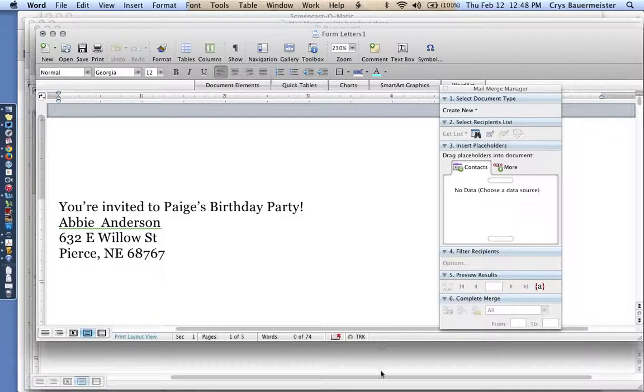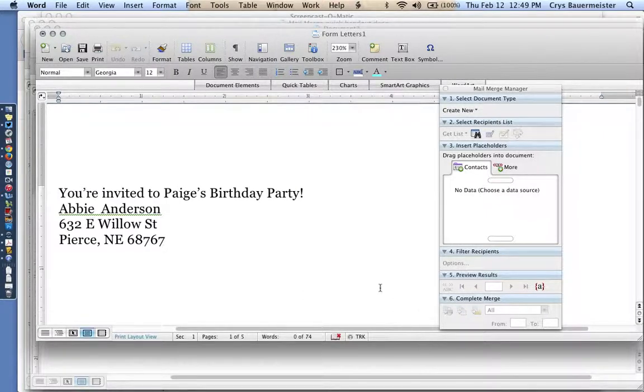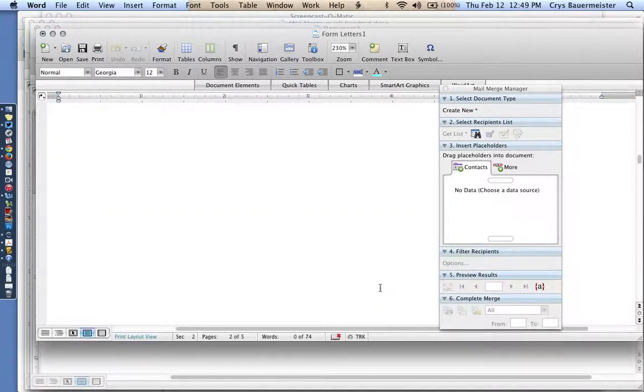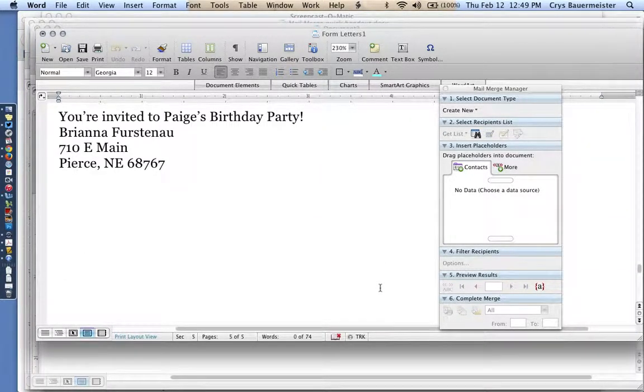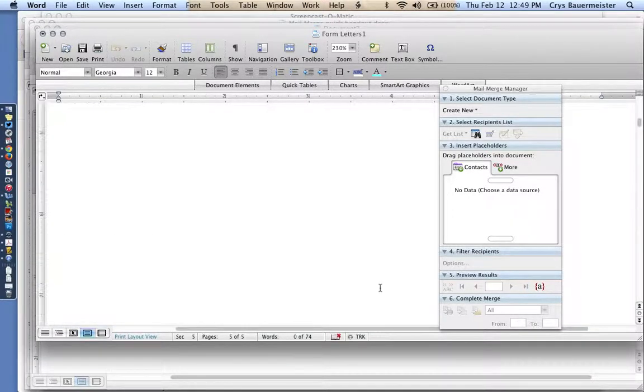Now, when you merged, it did create a new document called Form Letters. Generally, this is what you want to save, this new document you created. Now, can I go make changes to it? Yes, most definitely. Scroll through these. There's one. Abby's invited. Courtney's invited. Destiny's invited. Hannah's invited. Brianna's invited. So I could see each person would have their own page.